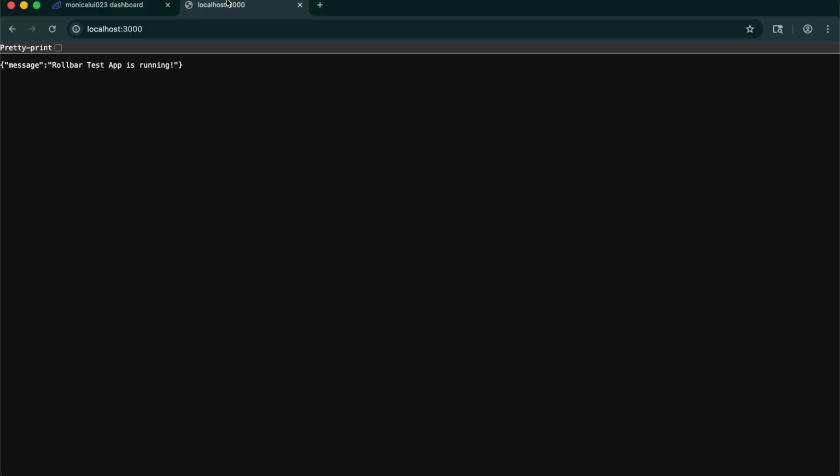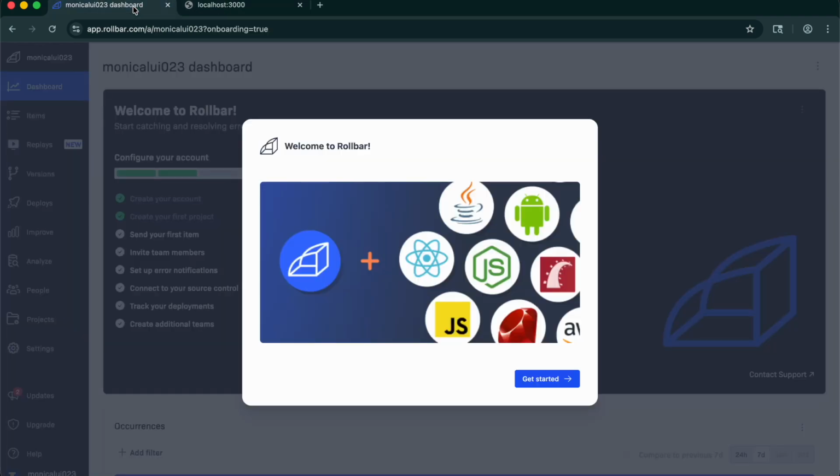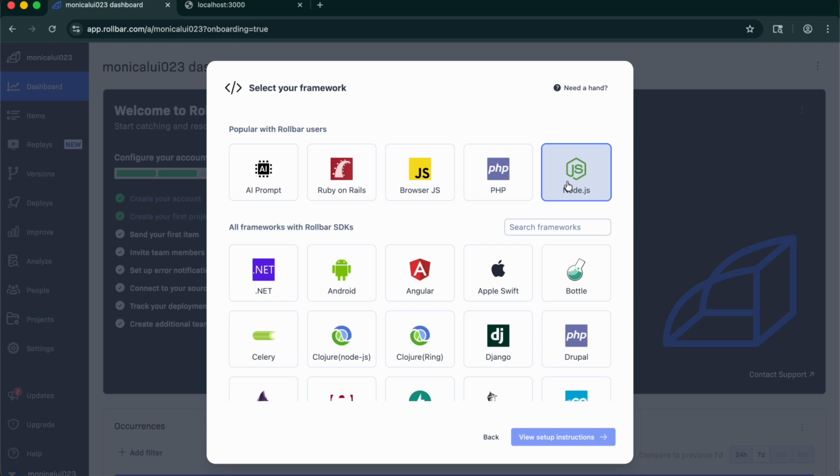Here, I have a Node.js API app which I want to integrate with Rollbar. Now let's go back to the Rollbar onboarding page and click on the Get Started button. On this page, I can select the SDK, which in this example is Node.js. Now let's click on the View Setup Instructions button.